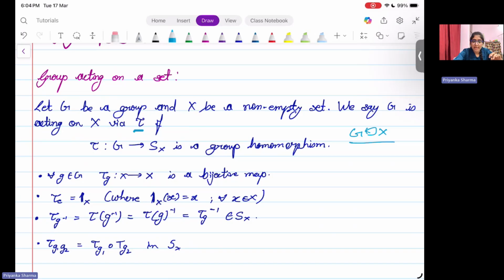Here X is a set. So we define a group using this set: the set of all permutations, or the set of all bijections on X. We take the group S_X, which is the group of all functions f from X to X such that f is a bijection. So we say that G acts on X if these conditions are satisfied.